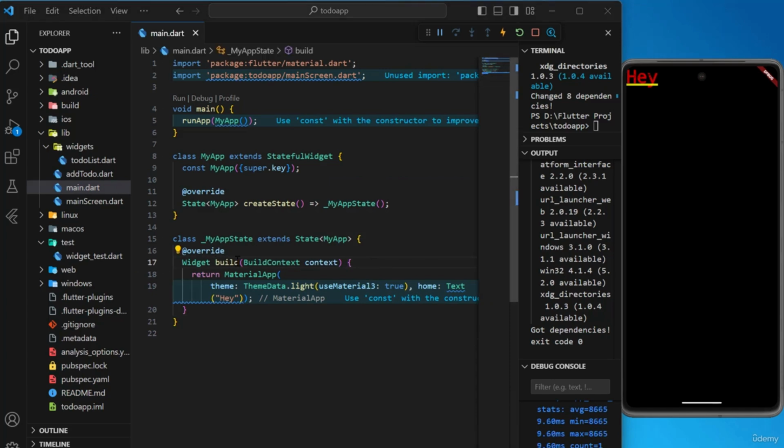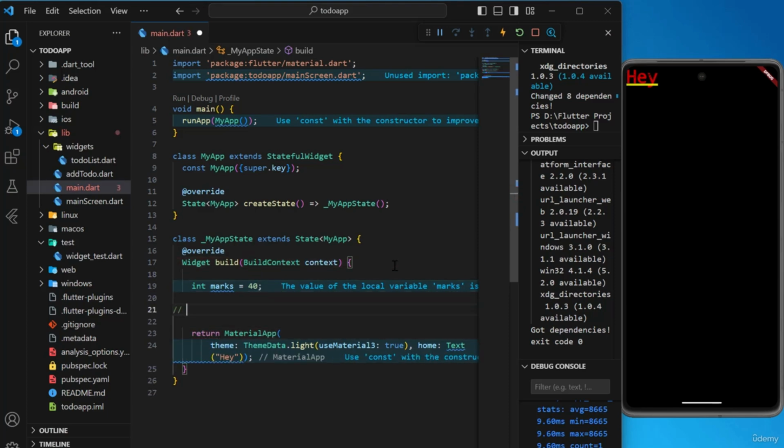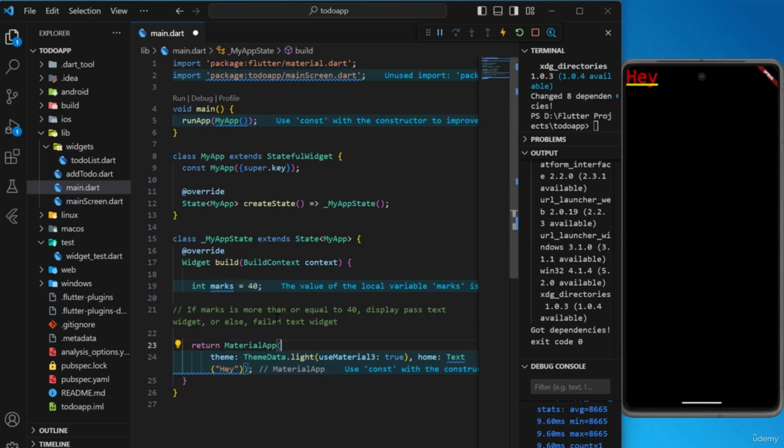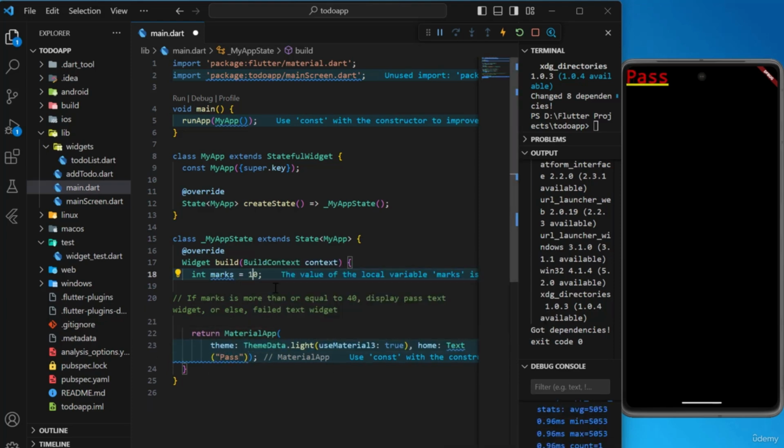So let me create a variable inside of this build function. So integer marks equals to 40. So this is what I'm trying to achieve. So if marks is more than or equal to 40, display pass text widget, or else display fail text widget. Alright. So there will be two text widgets and I need to display them conditionally. So let me change this to pass for now. Alright. So let me change this marks to 10.